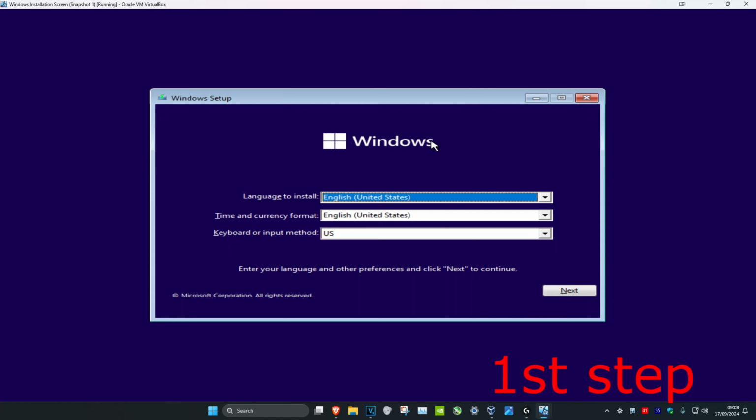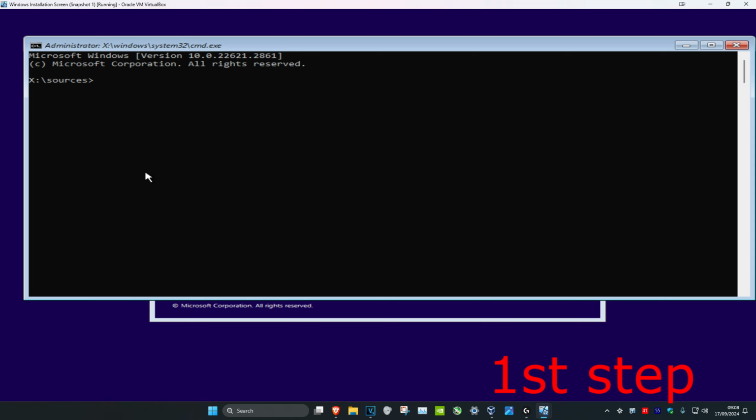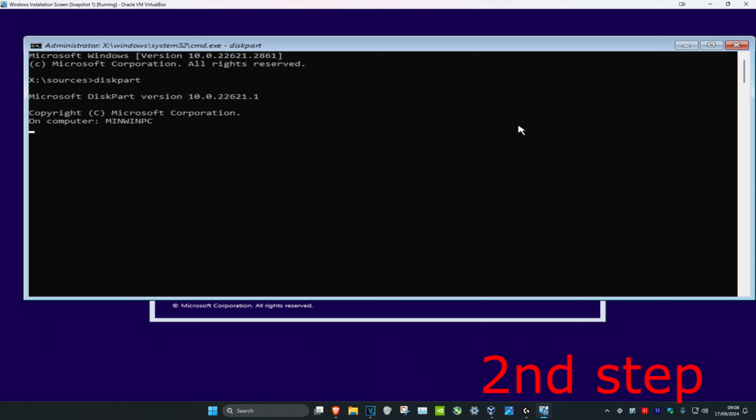So guys, to convert MBR to GPT during Windows 10 installation, once you're on this page, you're going to click on Next. And then once we get to here, you're going to press Shift and F10 on your keyboard, which will then pull up the command prompt. And then once you're on this, you're going to type in diskpart, click on Enter.